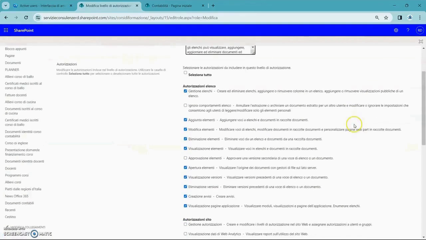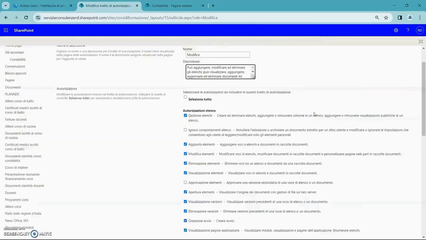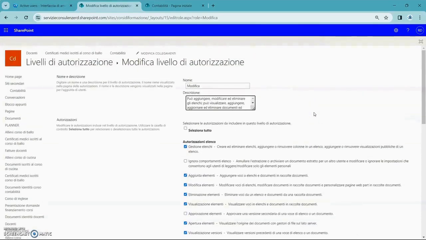Here in the modification, there is already something different, if you notice, in this first block of authorization. There's no check here nor here, whereas in the design, there was a check here and here. That is to say, he could also approve the elements that were part of this authorization level. So approve a secondary version of a list item or of a document. This ignores the behaviors of the list, cancels the checkout, or archives a checked-out document. Thus, canceling the checkout means that the document becomes available again for editing.